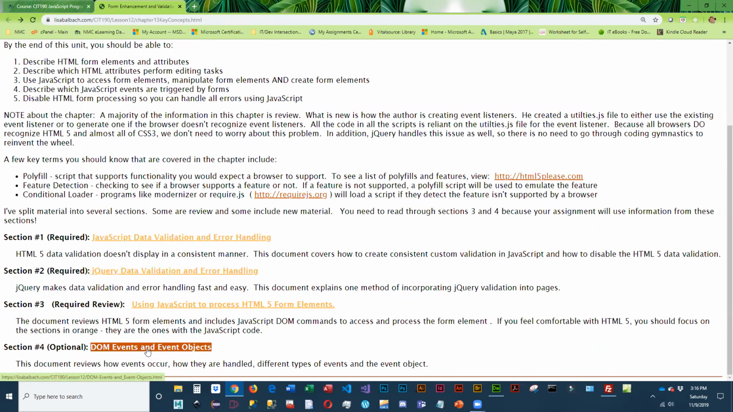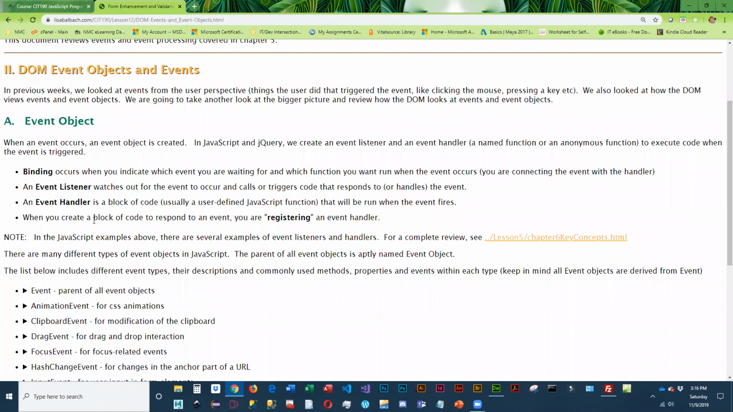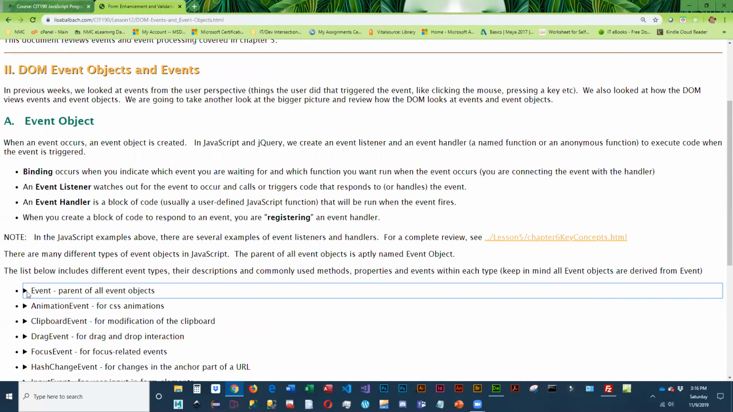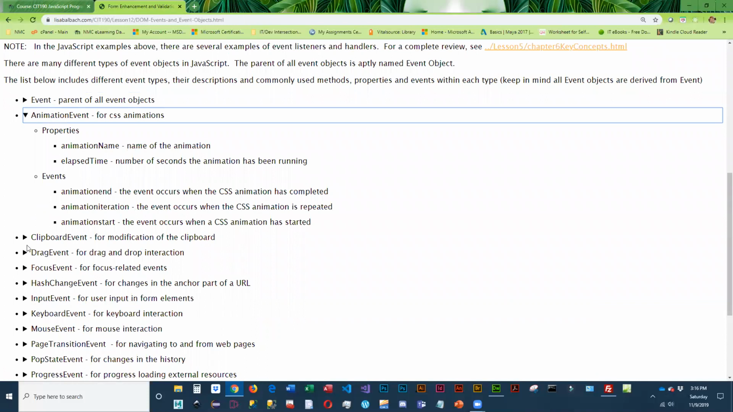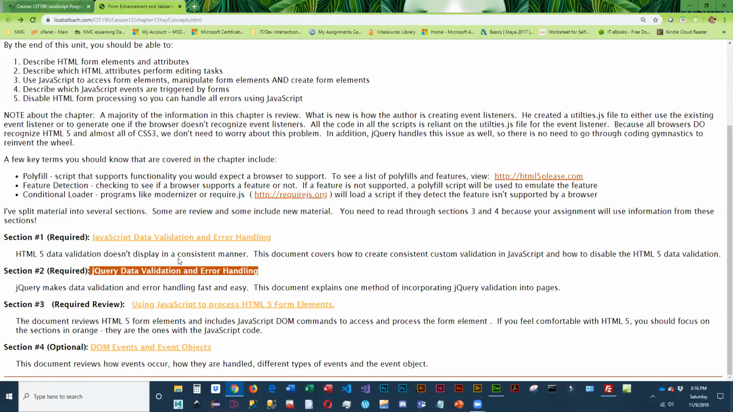It just reviews DOM events and the event object. So if you come in here, this is totally optional, just a little review of what we covered in chapter 5. And you'll notice that we start with the event object, which all of the other events are derived from. And then we get into the different types of events. The first two sections, JavaScript validation, jQuery validation, you will be using information from these two sections in the assignment.